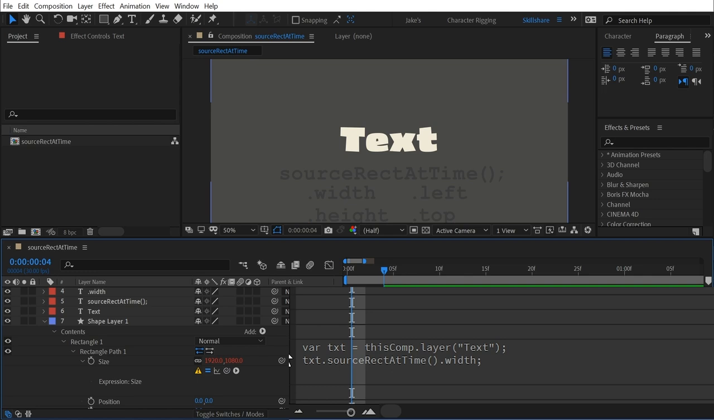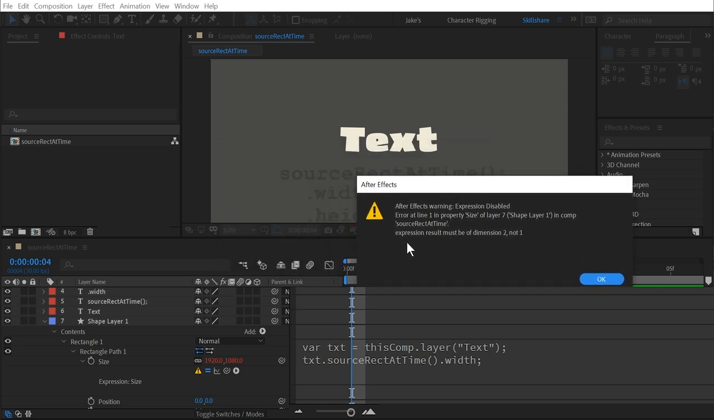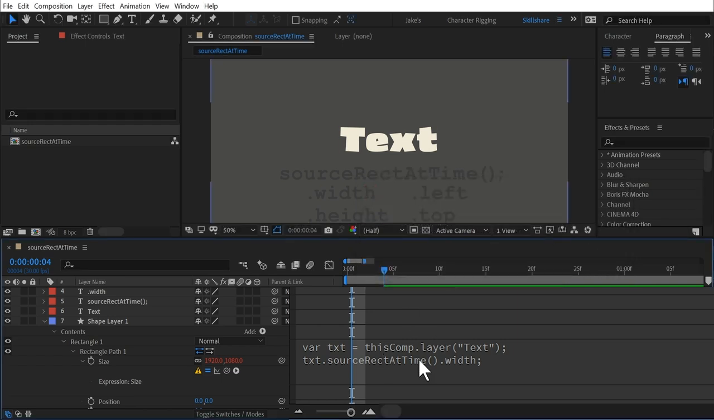So we solved one problem, but we still have another one. So let's find out what that error is. If I click on this warning sign, it's letting me know the expression is disabled. Down at the bottom, it's saying that the expression result must be of dimension 2, not 1. So what this is saying is I'm only giving it a one-dimensional value, but I need it to have 2 dimensions. And that's because my size value is actually 2 different values, a width and a height. So if I'm calculating a single value, it breaks because After Effects is expecting 2 values. This is called an array, any property that uses more than one value.